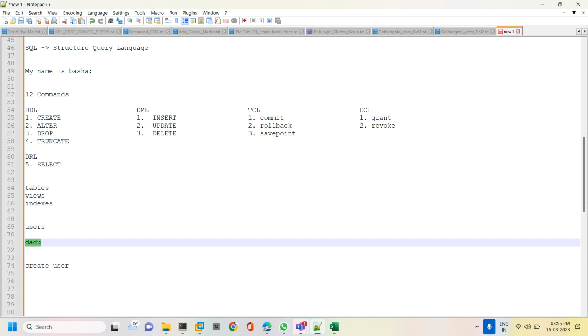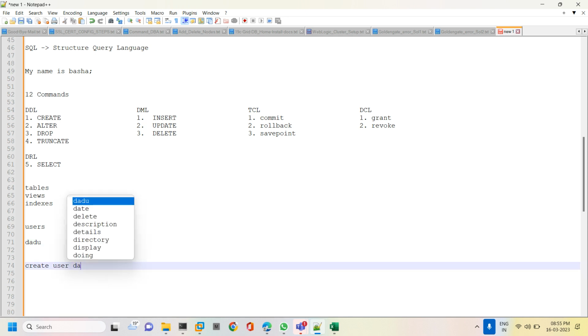So Dadu is the new user, and I will create the username as Dadu. While creating a Gmail ID, you have separate columns, mentioning the Gmail ID in the first column and the password in the password column. But here you have to differentiate with the commands only. I mentioned it as a syntax formation: create user Dadu.